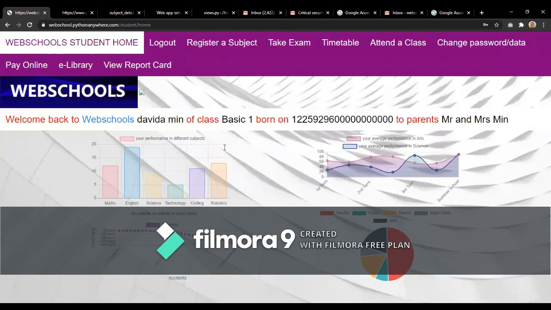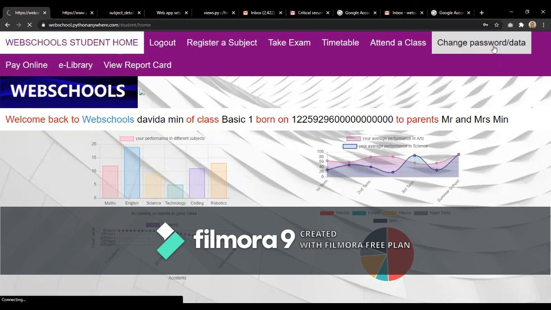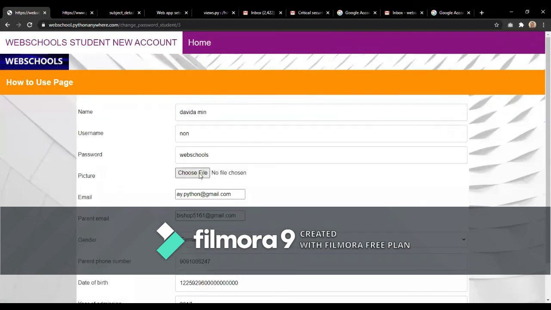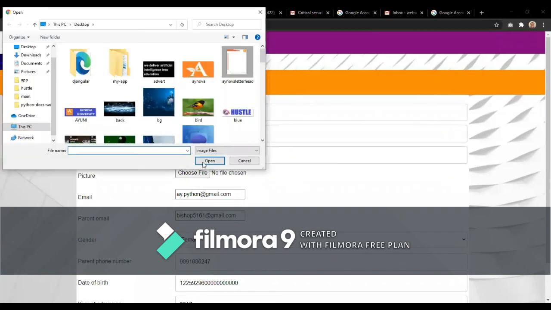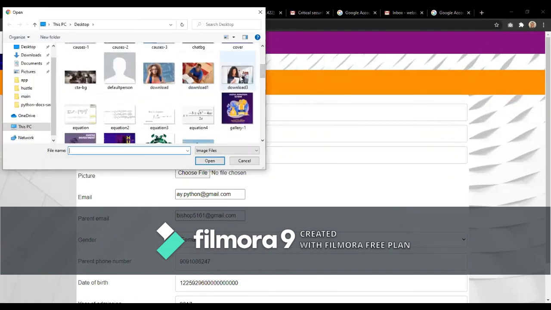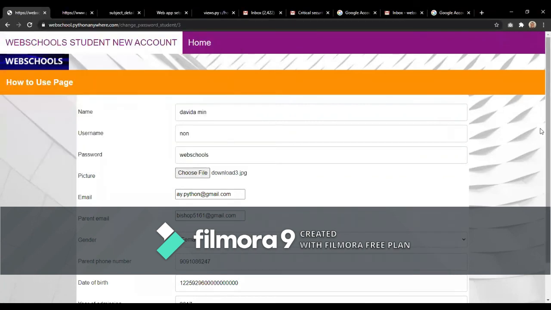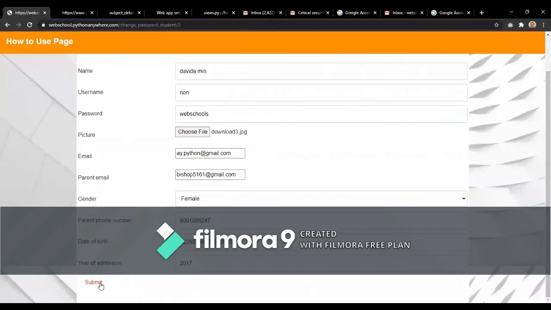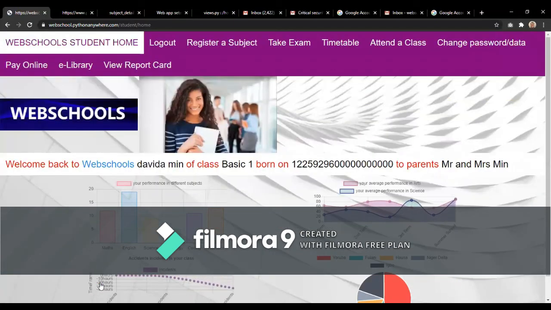Okay, so there's David Amin. Now, David Amin doesn't have a picture. I can decide to add that from this change password / data portal. I just want to add a picture for David Amin. David Amin is a girl, so we need a girl's picture. So let me just take this. Okay, so there's David Amin. So David Amin is here with us, and the date of birth is also there with us.